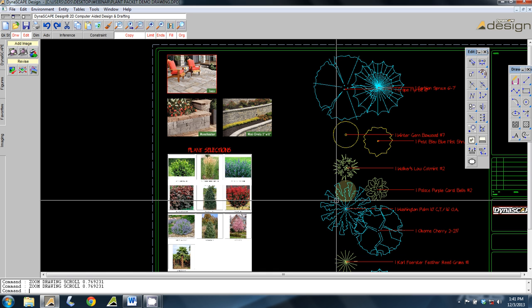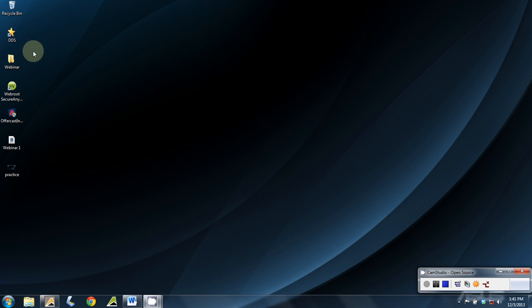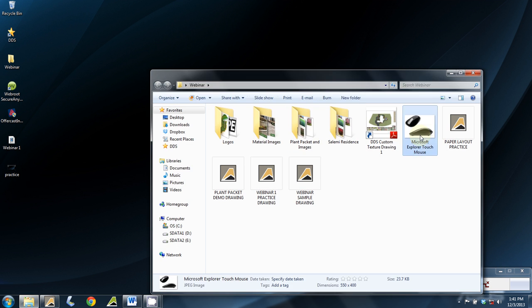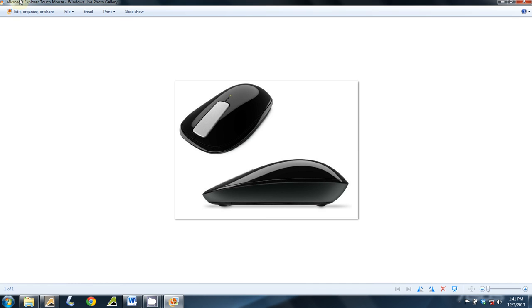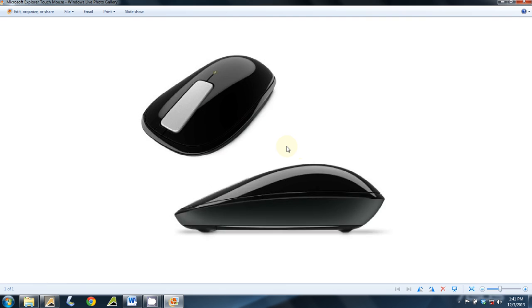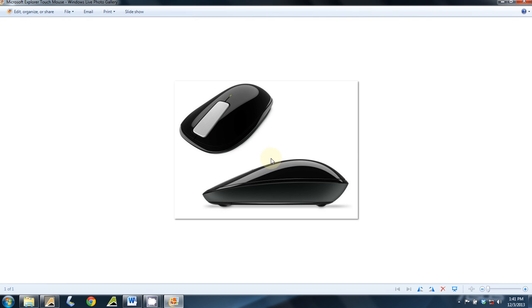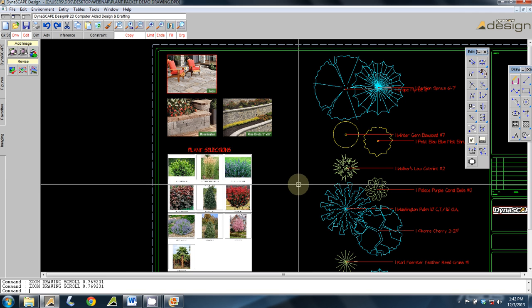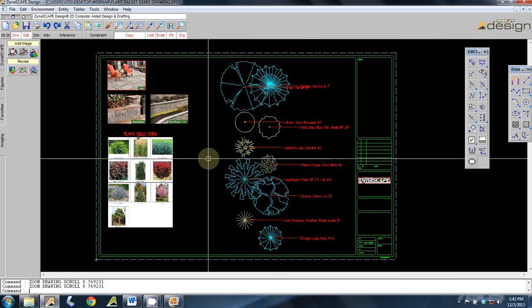I think I've covered everything. The one thing I wanted to show everybody, though, before I finish, is this mouse. This is called a Microsoft Explorer Touch Mouse, and I talked about this in the beginning of the last webinar. But this mouse, when I got it, it sped me up about 30 to 40% in drawing time. Underneath this gray bar is a roller bar that when you click your mouse and flick the mouse, it zooms in until you stop. And this mouse helps me navigate around a screen very quickly.